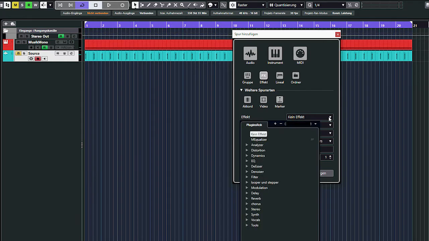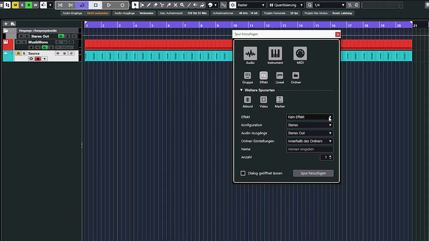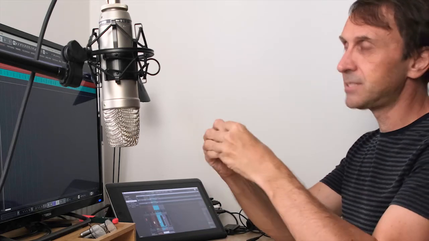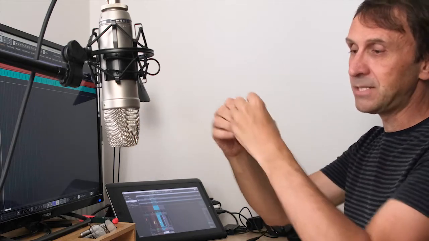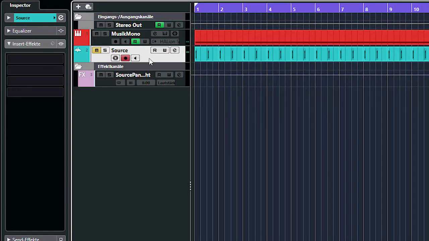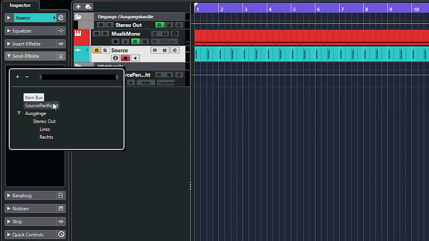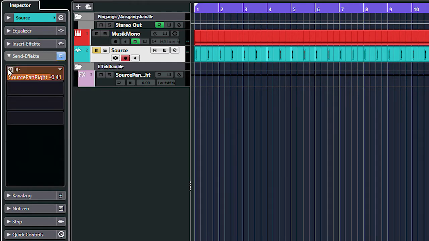Okay, let's choose an effect channel. We don't need to apply any effects, so let's leave that blank. Let's call it source pan right, so it's panning our source to the right hand side. To get our source signal there, we use a send effect. With the send effect, we can send the original signal to another channel. So we basically double up the signal. So we go to send effect and send it to source pan right. In Cubase we need to switch it on.